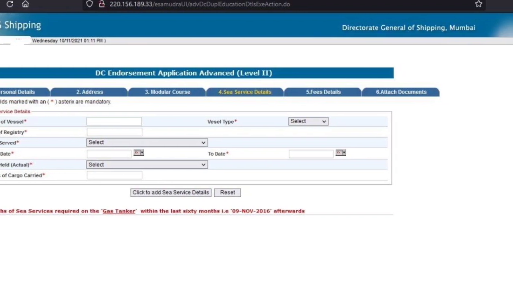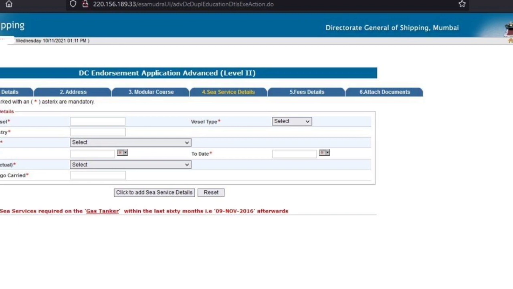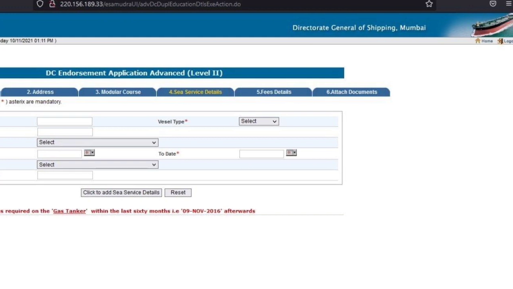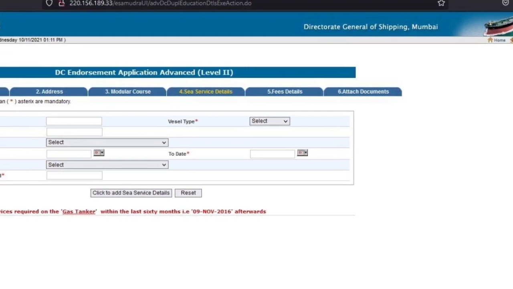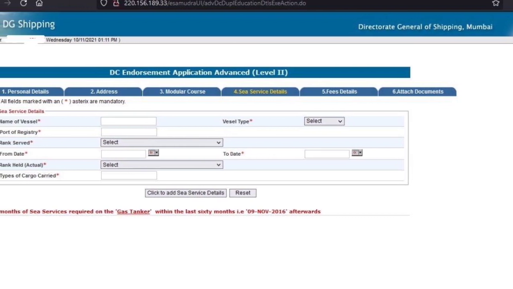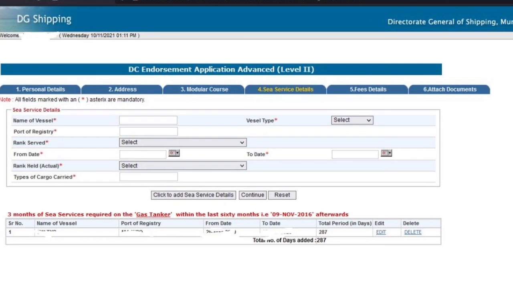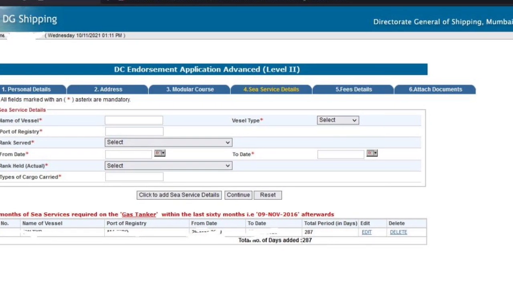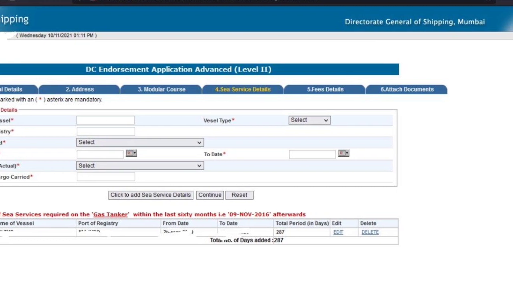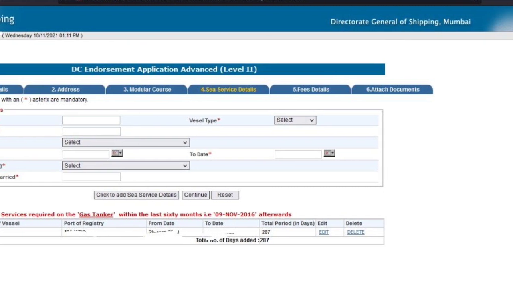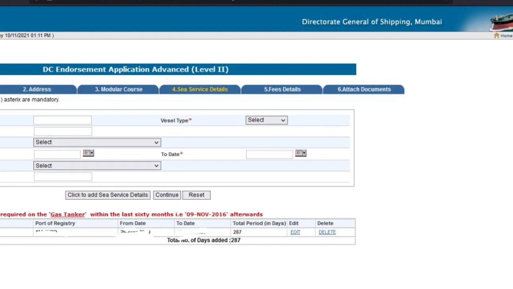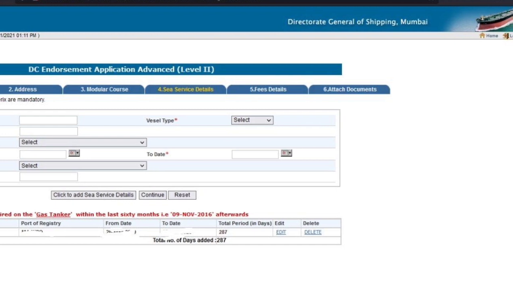Now you can add all the sea service details. It will reflect down below. If you have experience on many vessels, you can add them one by one and they will reflect down below. As you can see here, after adding the details, you can see the vessel details below. And let me tell you one thing, the requirement is that you must have 3 months of sea service on the type of tanker applied for within the last 6 months.